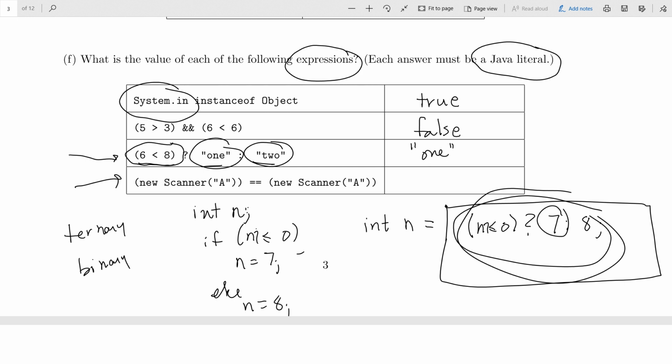Okay, got some votes for false. Any other votes for true? What does double equals tell you when you compare two objects? Right. You're basically saying, do they have the same reference? Are they the same place in memory, which means they are physically the same object?